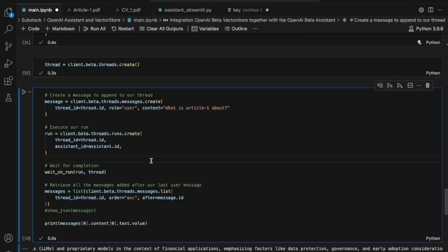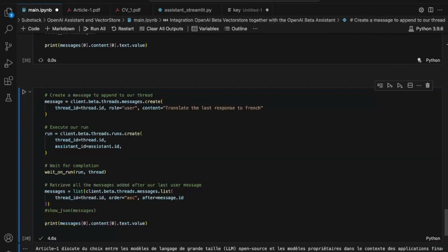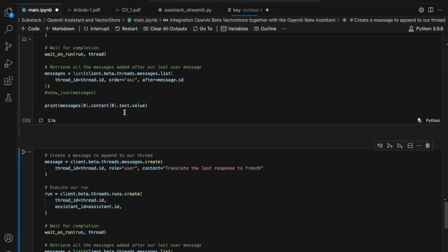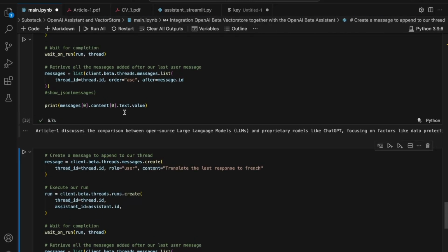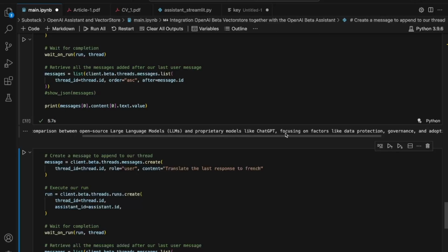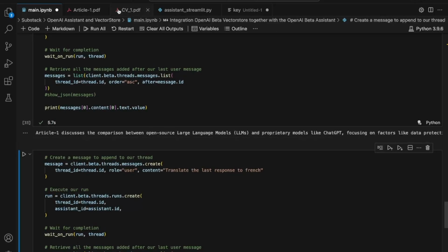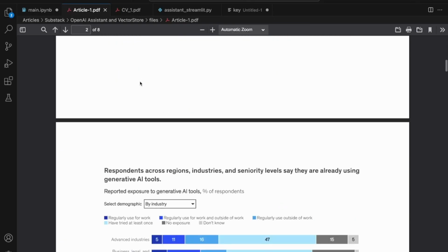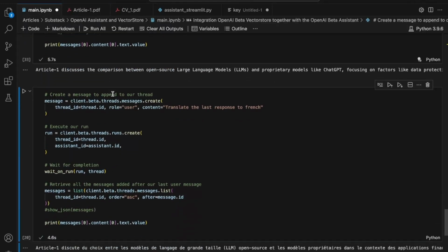Then we ask our question as previously, but this time about a document: "What is article 1 about?" And here we should now receive something saying that article 1 is about open source models versus proprietary models, talking about governance and data protection. So all is good. We understood the document and it made a summary out of it.